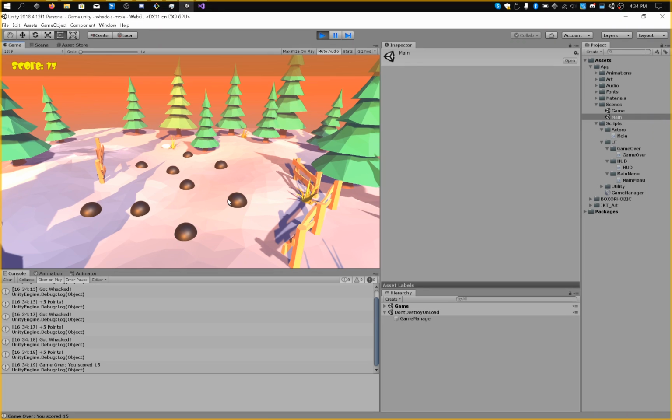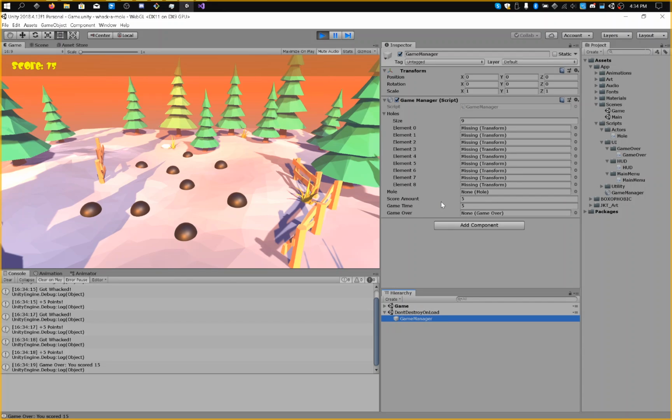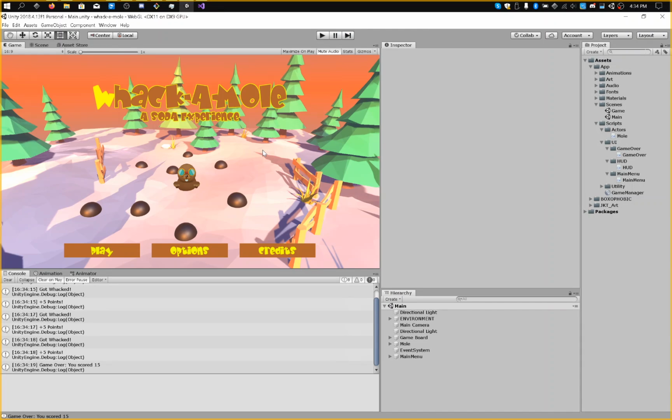Our game manager's over here on this don't destroy unload, and let's check it out. We lost all these references to everything. We lost them all. We lost everything. Why? Because our game manager was a singleton. Okay? And that's fine. But the problem is that that game manager needs to only live in that scene.